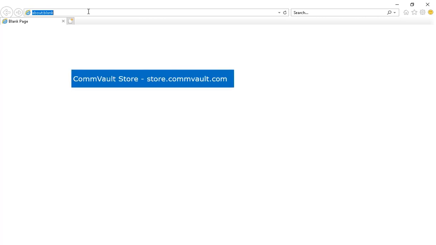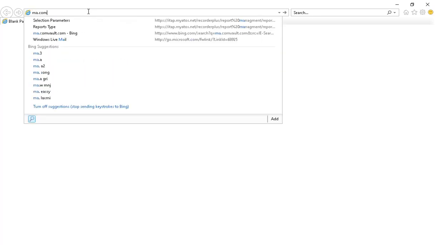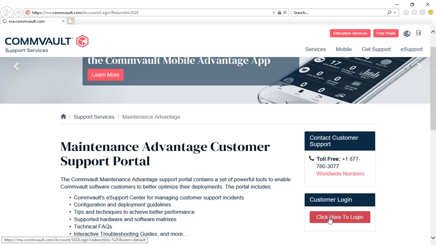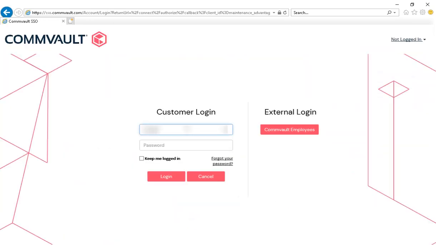You can download the ISO file from the CommVault store, or from Maintenance Advantage site. We will now download it from Maintenance Advantage site. In the web browser, browse to ma.commvault.com. Login to the website. In the login text box, type in your username and password, and press Login.